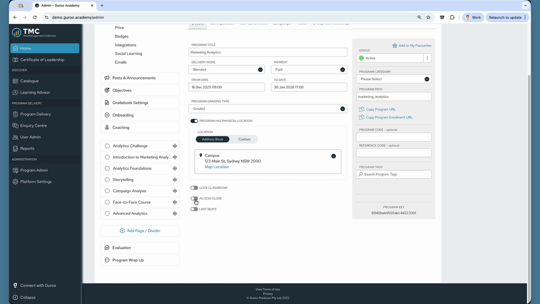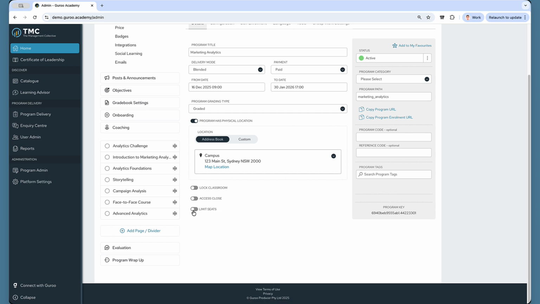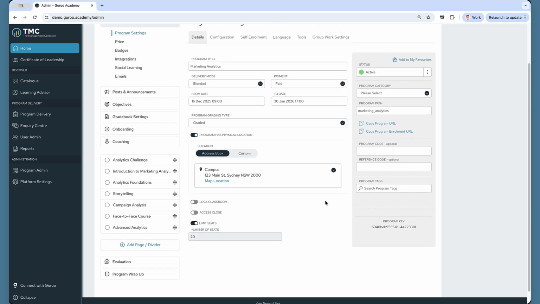The Access Close toggle is used to close access to the program once the program has finished. Depending on your course, you may leave access open for a period of time after the course, and you can just set up which date you would like it to be closed off. The final toggle on here is Limit Seats. If you have a limit to how many people you could fit in your room or your webinars, for example, you'd want to capture that here.